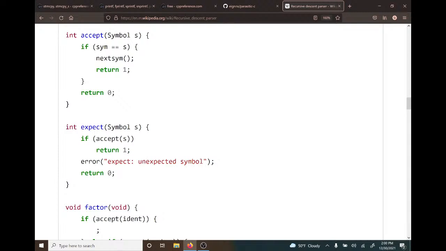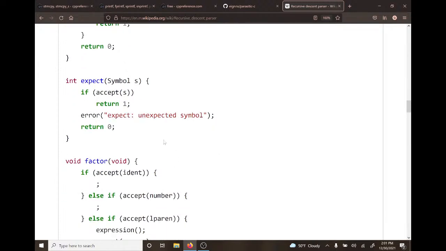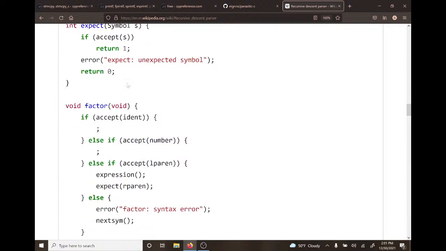Expect, let's think about what this does. Expect takes in some symbol, so I expect like an if, the if keyword. If it's accepted, then return true, otherwise return an error. Okay, interesting. And return 0. So I think this would probably crash the entire program if we definitely need to see like the pound symbol here. Then you would use expect, the pound symbol, and that should throw an error message if it's not there. I think we'll see what this expect does, but okay.